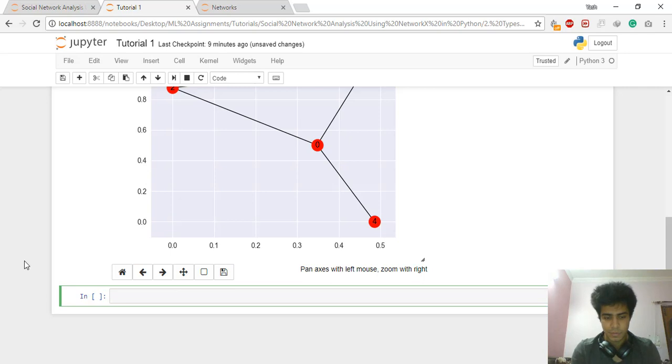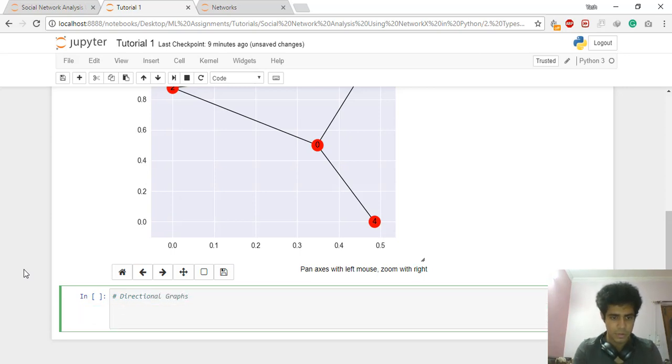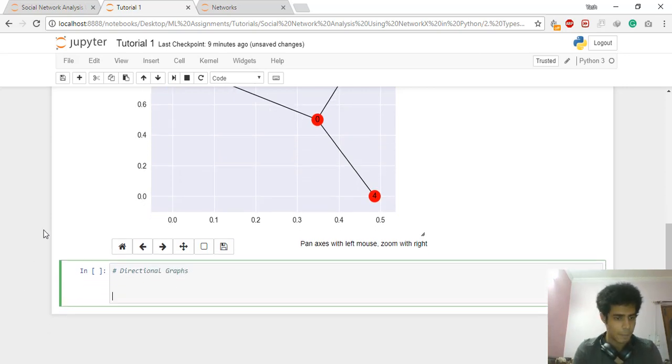Okay, the second types of graphs we're going to be studying are directional graphs. Right, so how this is going to work is, again, we're going to be creating another graph. So let's call it G1 here. And this is a directional graph. So we're not going to be using the graph class here. So we're going to be using the digraph class. Di stands for directional, of course.